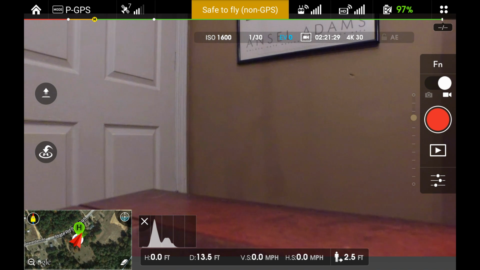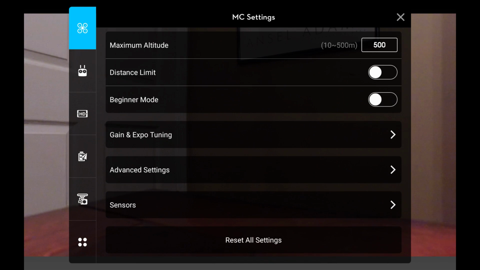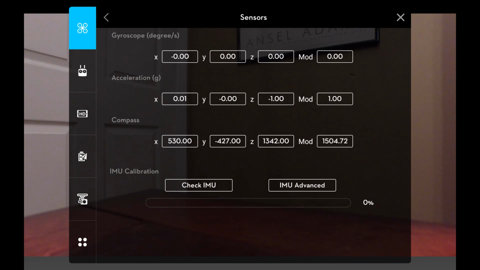Okay, since we were on the topic of gimbal problems, let me go ahead and show you how to do that advanced IMU calibration that I was talking about. So go ahead and select your quadcopter, go to Sensors, and that's going to bring up a screen here that shows what your accelerometers and gyro are doing. All you have to do is click that IMU Advanced button, and it'll take a few minutes, and as it's going along, it'll show you a progress bar showing the status of where it's at in the calibration.